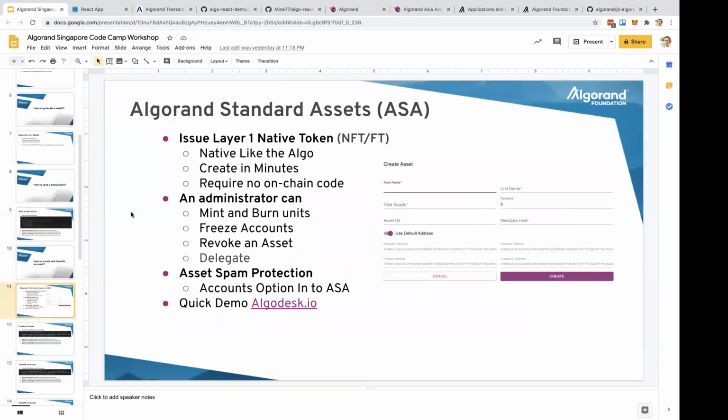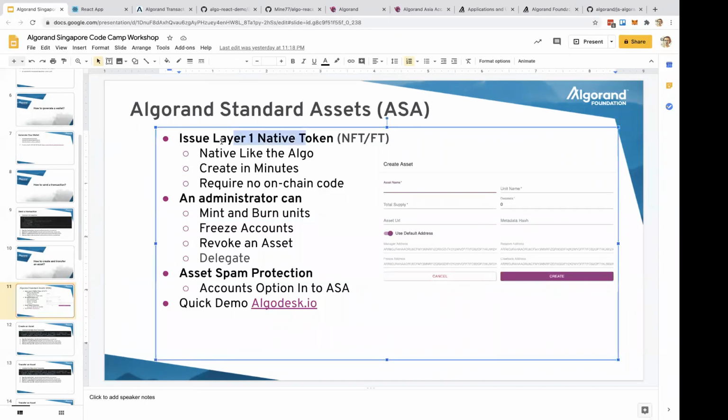So first, I need to introduce a little bit more about what the Algorand Standard Asset is. Algorand Standard Asset, you can call it ASA for short, is a standard that you can use to create customized tokens. It has multiple benefits. The first one is that you can create a layer 1 native token, and this can be a non-fungible token or fungible tokens. And this token will be just like the native token Algo, and it has no difference from that.